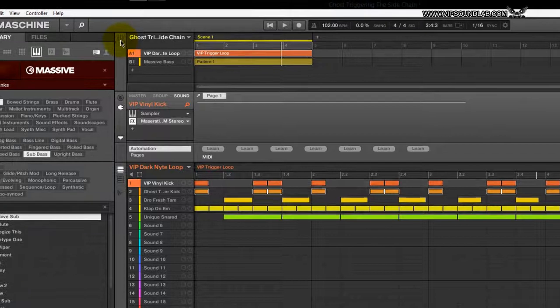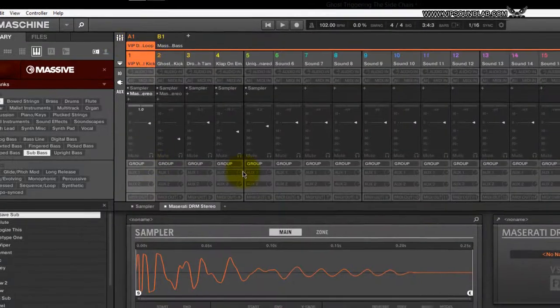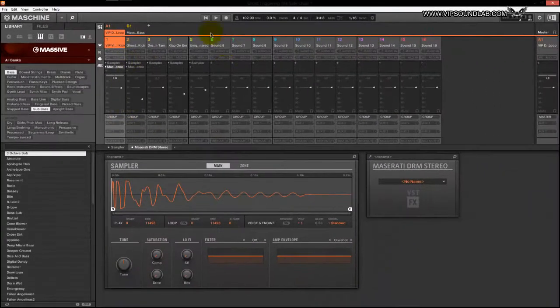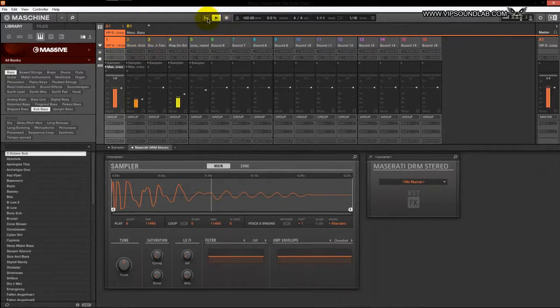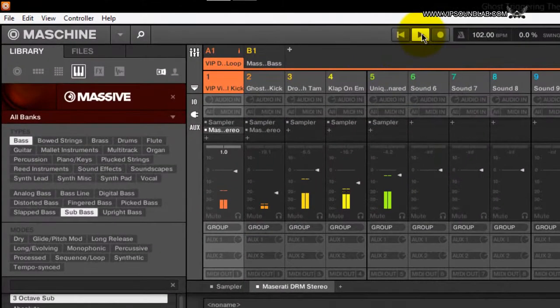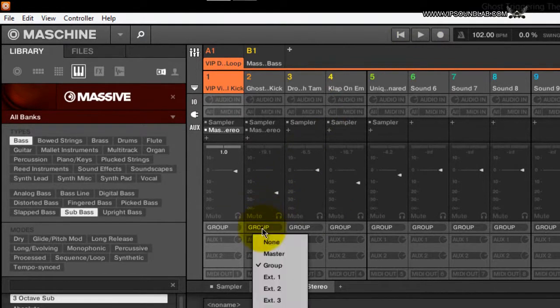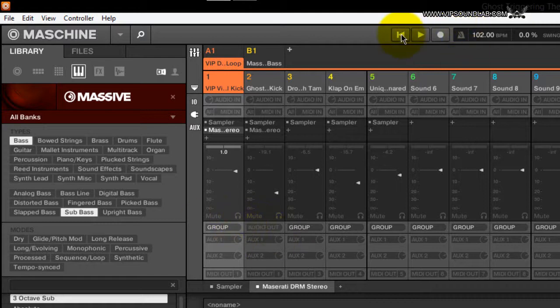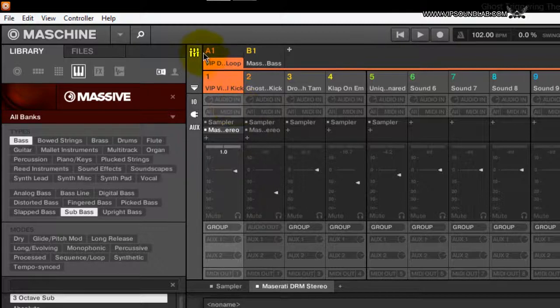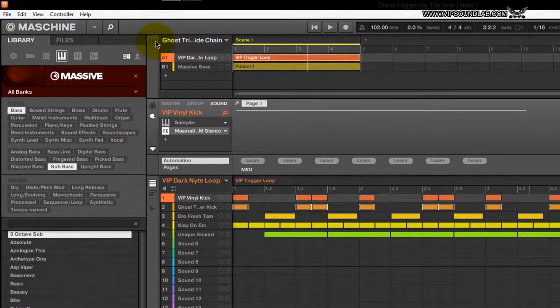But you notice right here, that's on group. Okay. So if I was to play these two kicks together, you know, of course I had this turned down, but that's going to be, you know, a little too much. So where it says group right here, we're going to go none like this. You see right here, we're not getting any levels on that. Now we're not getting any levels on that. And that's a good thing, because that's what we want to do. And I'll show you why that's important in just a second.